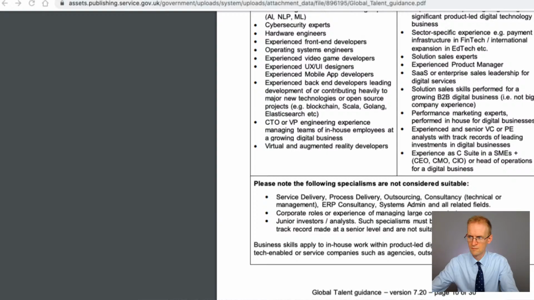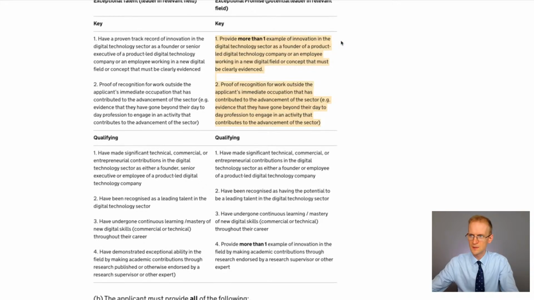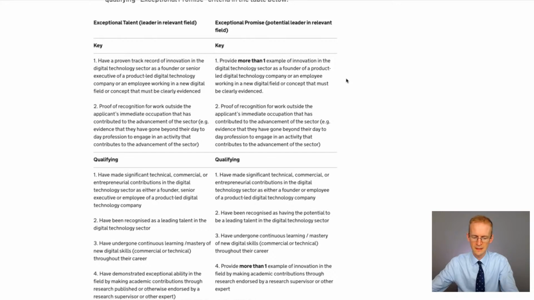So if we just come out of this, that's the first thing you should check, is whether you're within the list and to make sure that you're not within one of the excluded categories. And then after that, you should go over to the rules. And if we just go back to the rules here. So of course there's the two categories, exceptional promise and exceptional talent. I'm just going to pick the easier one for these purposes, which is exceptional promise.